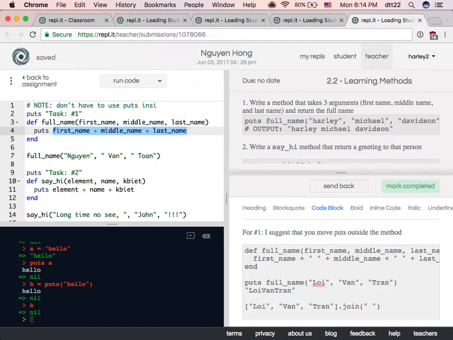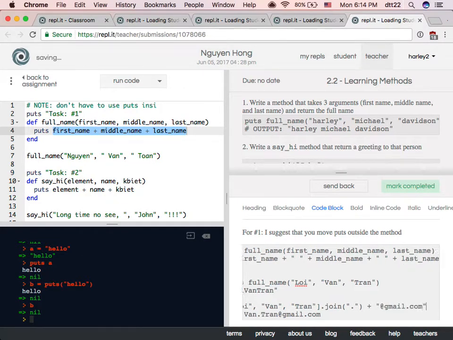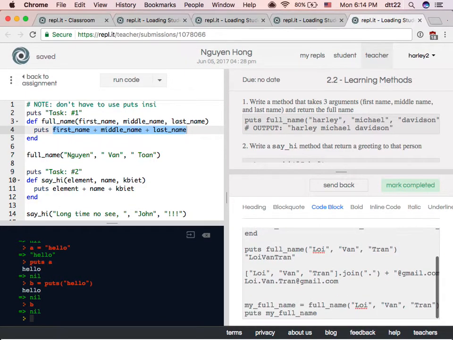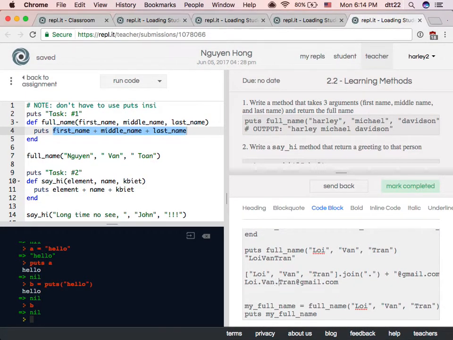Yeah? But sometimes, maybe you want to create a username for that person. Can you create a username with a space in it, like create an email account? No, right? So you can do maybe join dot. Then you get loy.van.tran, let's say at gmail.com. Right? So this is nice, right? This is why the join method is useful.